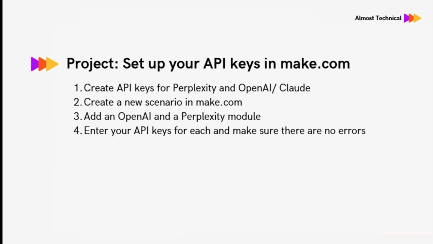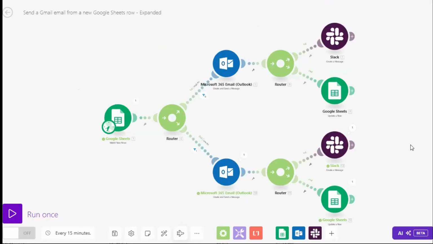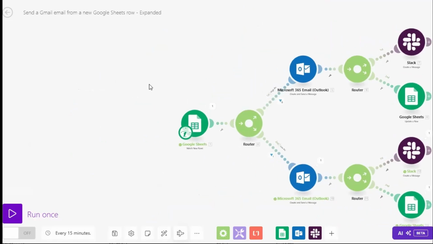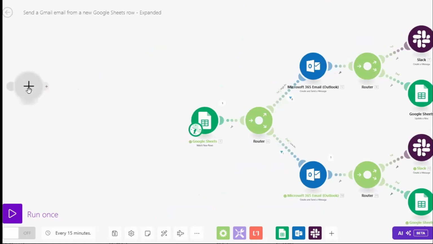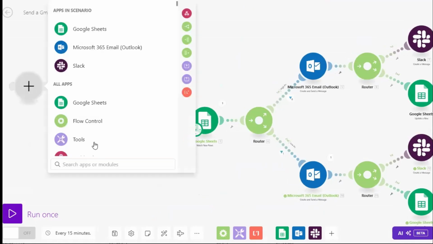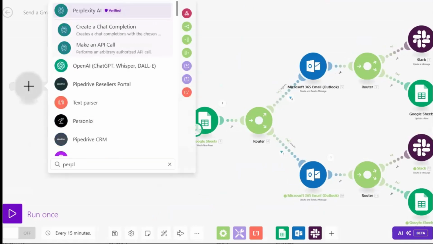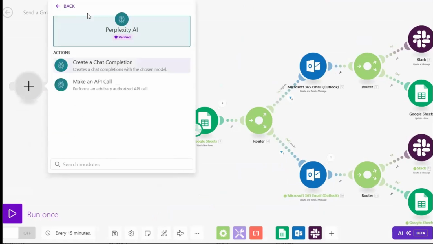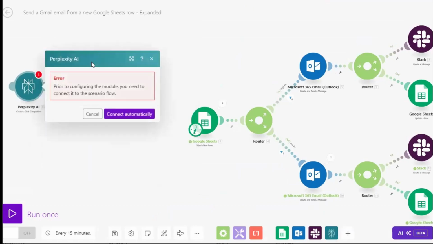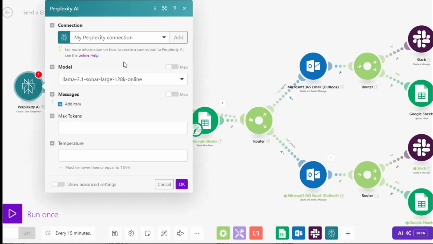So let's look at this in action real quick. So this is our scenario that we are working on. I am not going to mess with this scenario right now. I'm just going to move it and create a new module. Then here, I'm going to go to Perplexity. You can see that there are a couple of different options. So I'm just going to click here, create chat completion. I'll need to connect it. Okay, let's just connect it automatically for now. And then here you can see I have my Perplexity connection already set up.